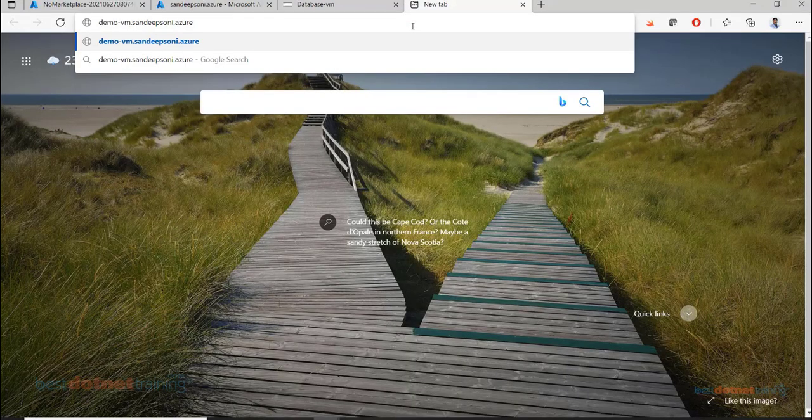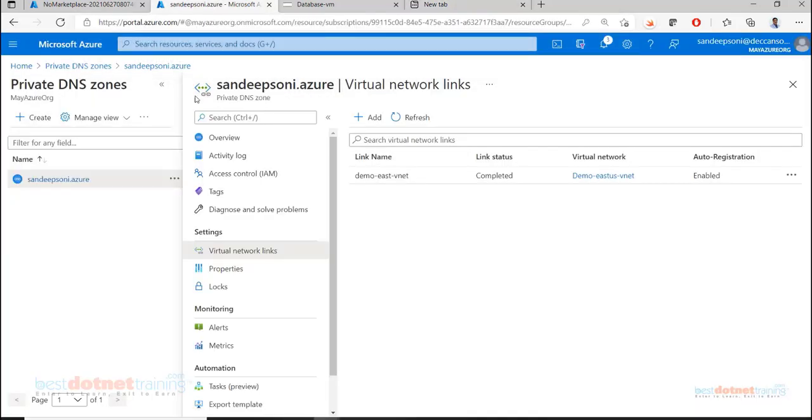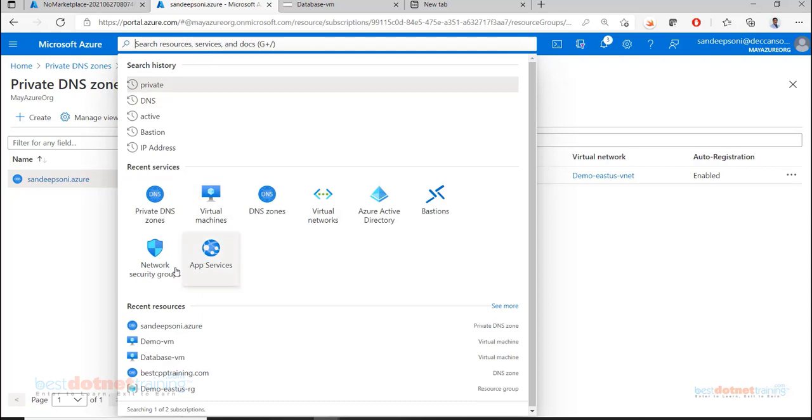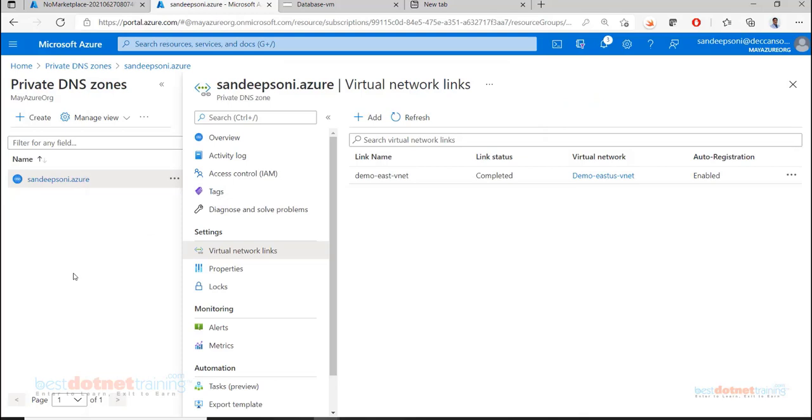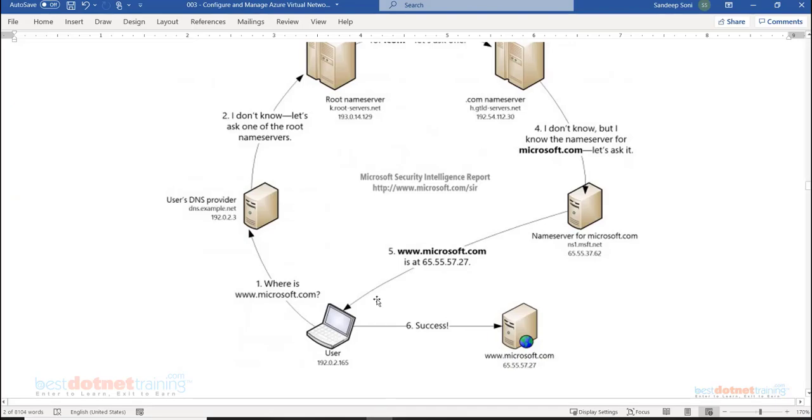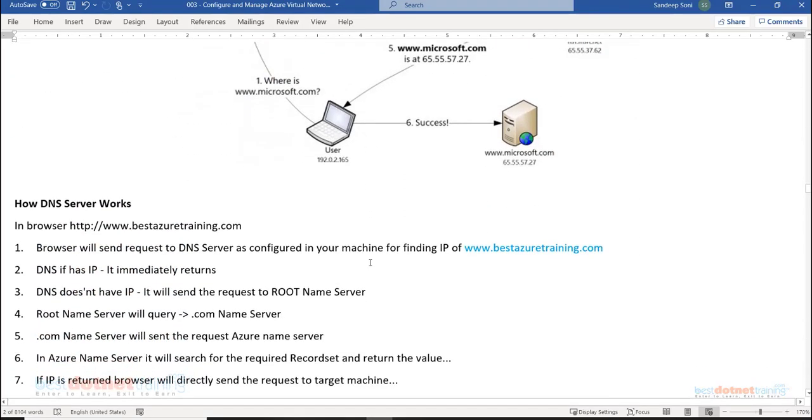From my machine, if I type demo-vm.sandeepsoni.azure, where will it go? It will go to my DNS server. My DNS server will never be able to see this private DNS zone. Yes, it will be able to see the public DNS zone, but not the private DNS zone. Very, very important. So for public, use a public DNS zone. For a private network within the organization, where the domain names should map to the private IP address, we should use private DNS zones. So this is the DNS zone topic.